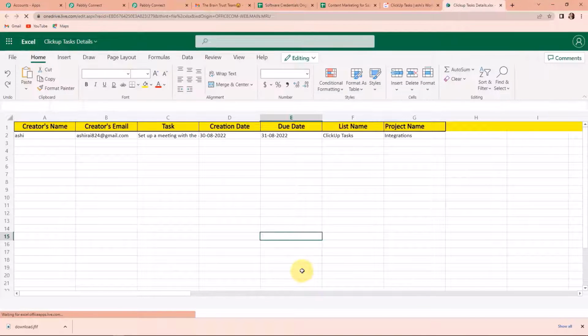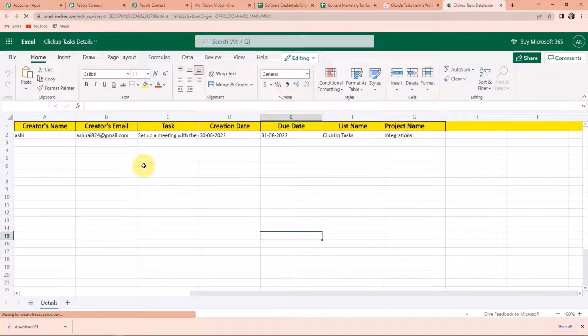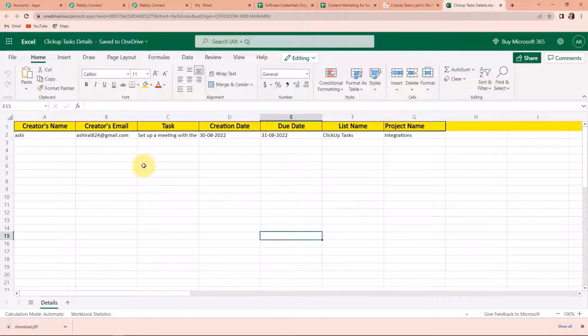And here you can see that yes, we have received the information exactly like we needed. So this basically means that our integration process is successful. Now we also need to check if this works in real time.